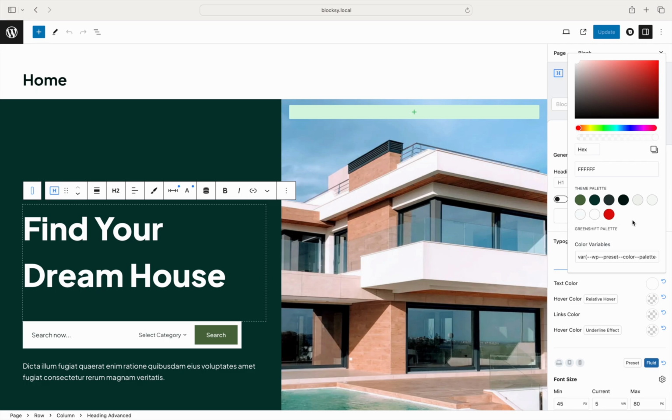A simple yet comprehensive look at the new color palette management system in Blocksy 2, giving you more options when it comes to designing your website while keeping clutter to a minimum. Pretty colorful.